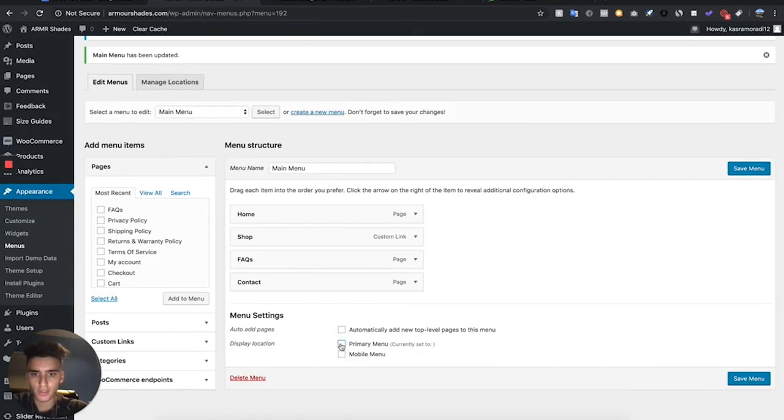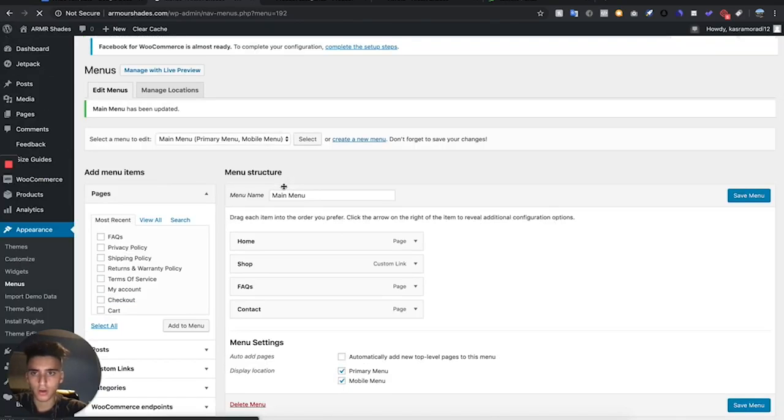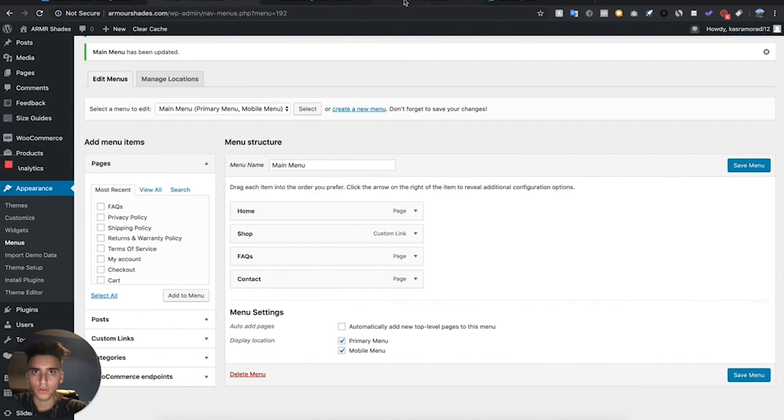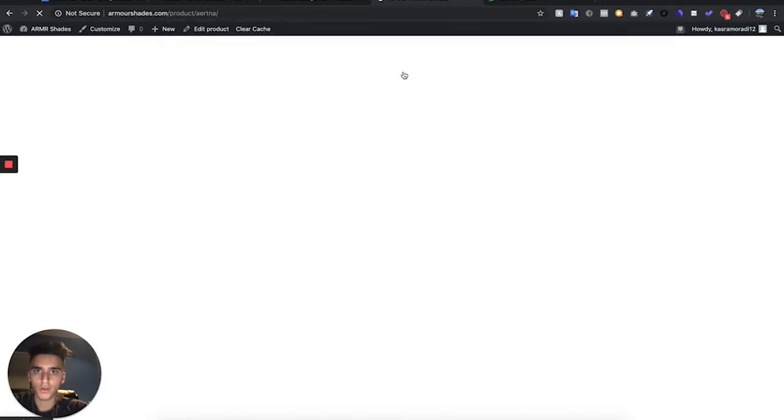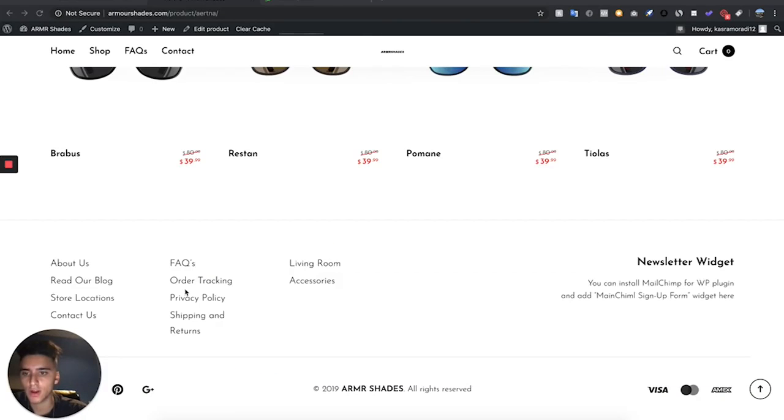You are also going to want to set this as the primary menu as well as the mobile menu. So select that as mobile menu as well. And then now we'll go over here, it should refresh, and all of our stuff should show up on the main menu. And what we're going to do now is change all of these to the pages that we made, like those policies and FAQ and everything.